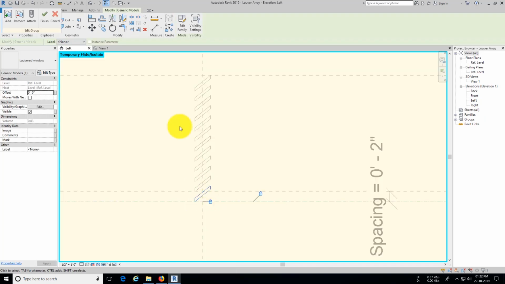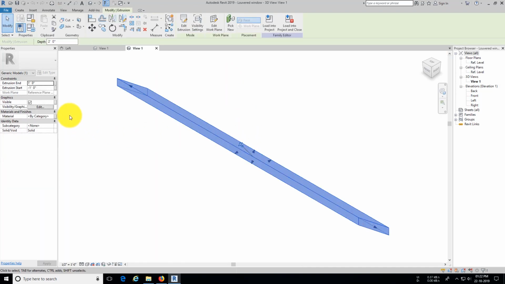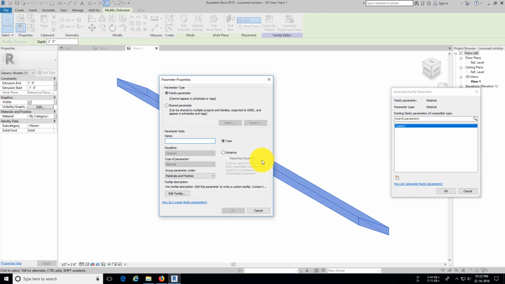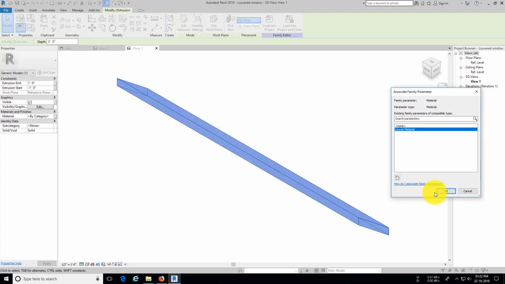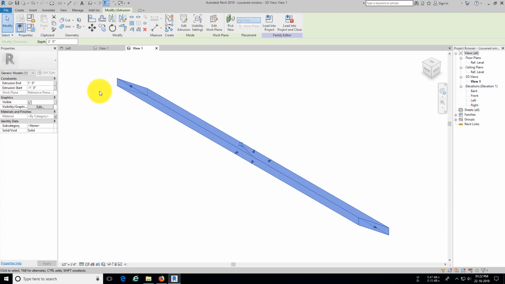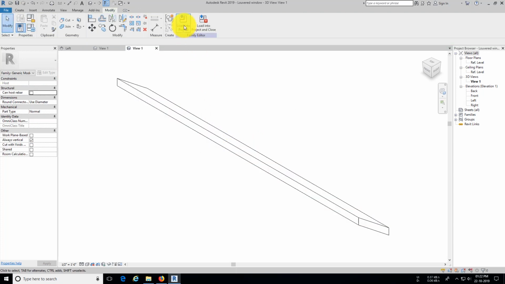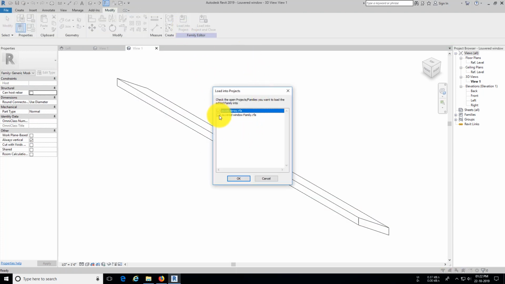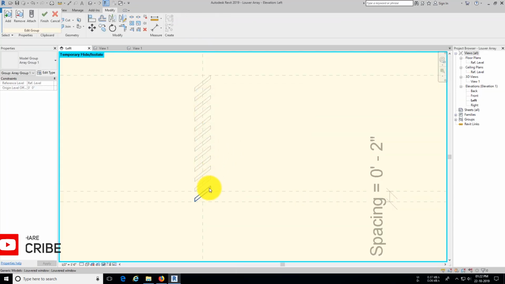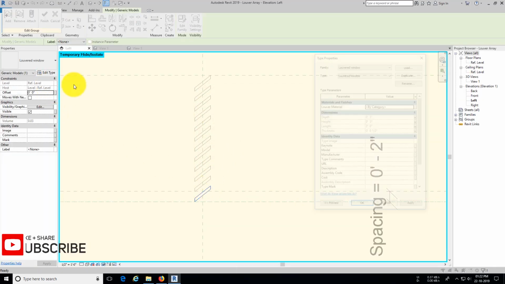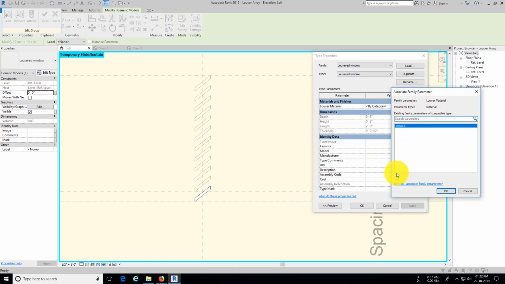Double-click louver to edit louver. Select the louver and assign a material parameter and name it louver material. Save this family and load it back to the louver array family and overwrite the parameters. Now go to edit type and assign the same parameter, naming it louver material.